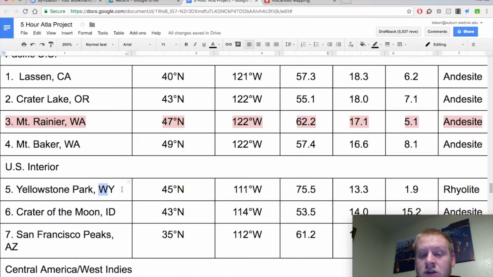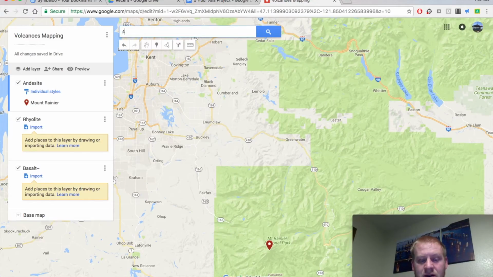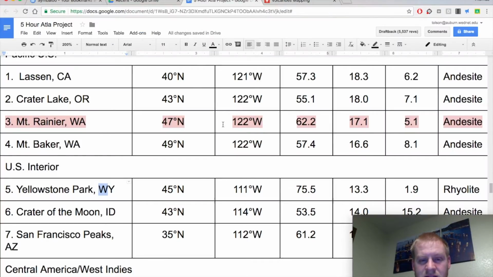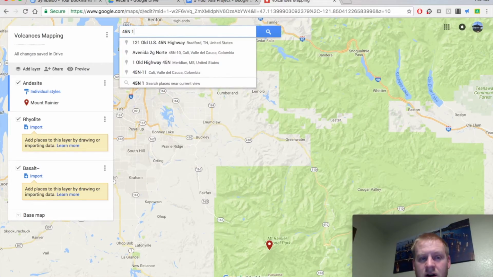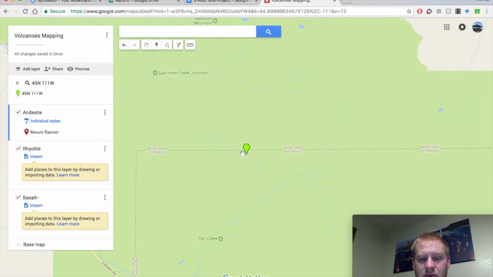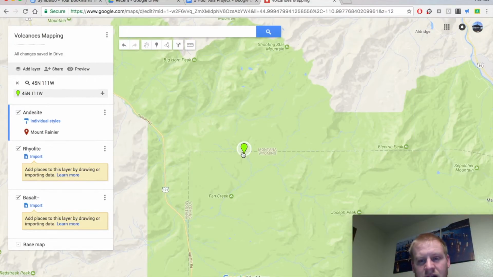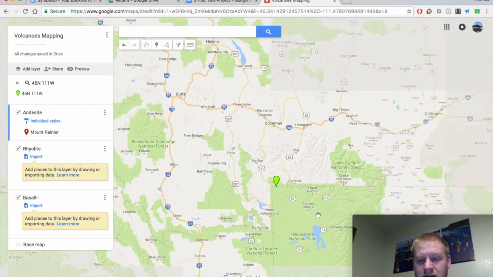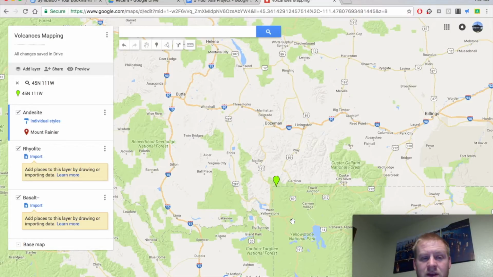But instead of just searching Yellowstone Park, we're going to use these coordinates. So we're going to come over here. We're going to type in 45N for 45 north. And what did it say its other coordinate was? Okay, 111 west. So we're going to type in 111 west. We'll hit search. It's going to bring up this pin in. And I'm betting this big green area is Yellowstone National Park. And yes, it is.